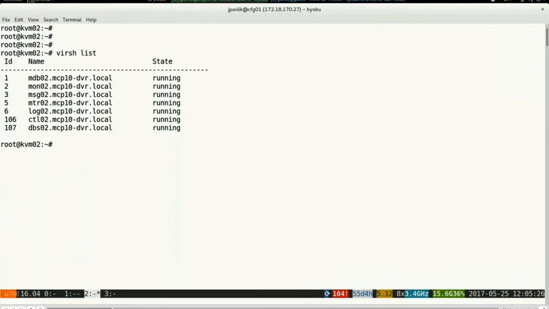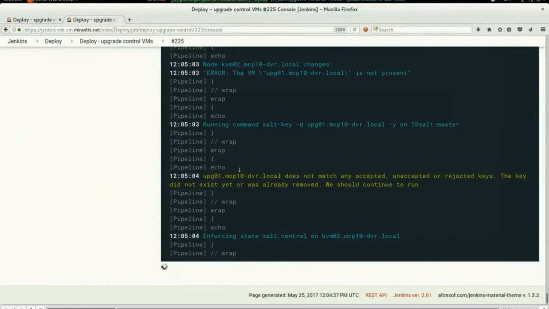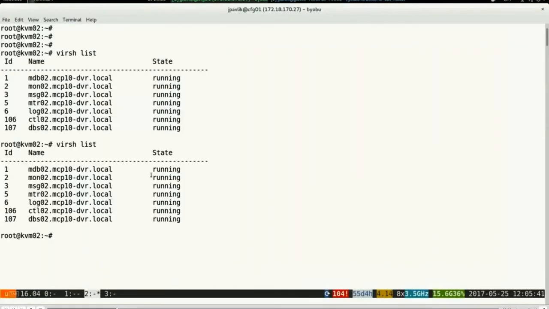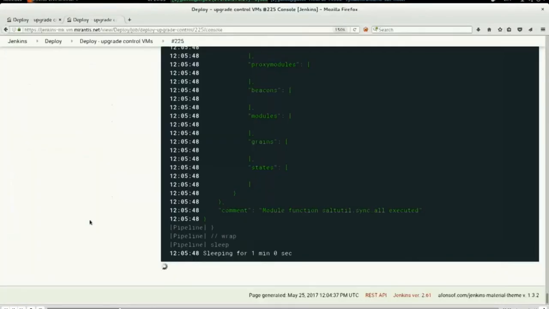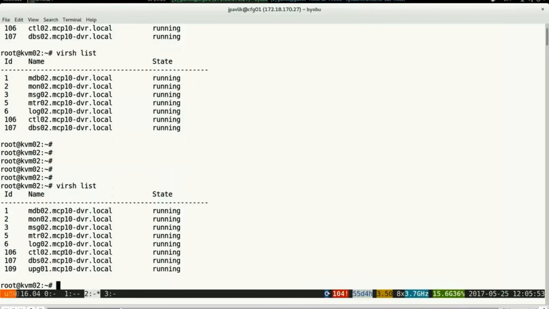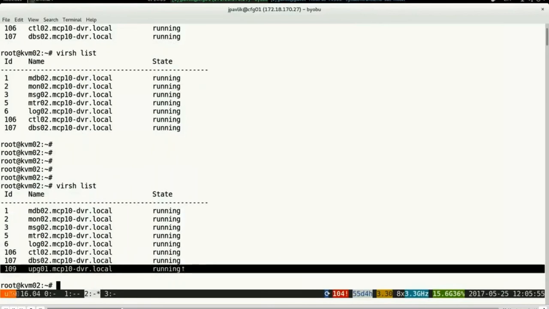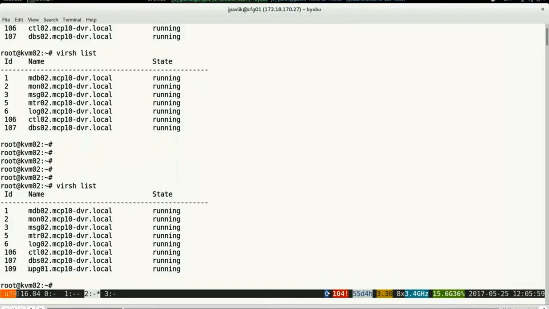Let's take a look at the host where this virtual machine is going to be created, the same one we were just looking at, KVM02. We saw that in the Jenkins console output. We're going to do a virsh list. We don't see it yet; it's still being created. Let's give it another minute. Okay, now it's been created, and we see UPG01. That's going to be our verification machine that we're going to use to verify the database schema changes and API functionality prior to upgrading the target environment.